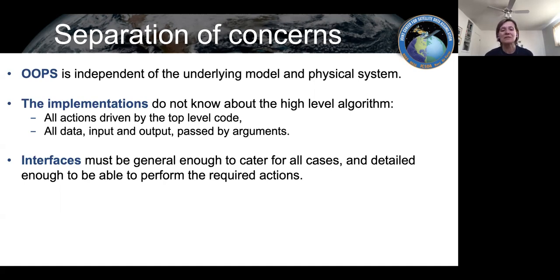And they also must be detailed enough so they are able to actually perform all the actions that we need. So there's this balance between how detailed you want your interface to be.